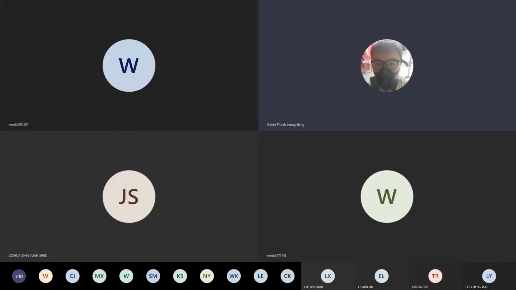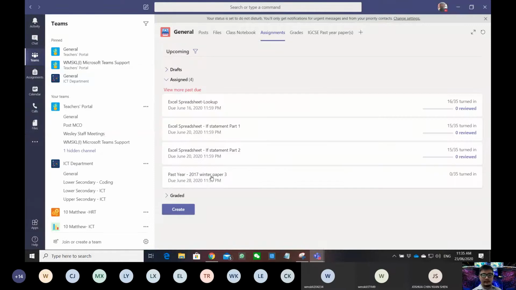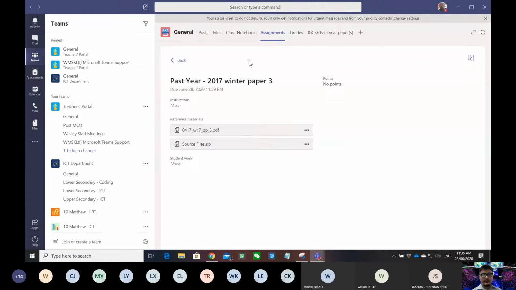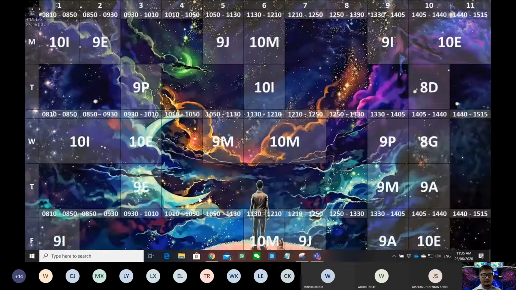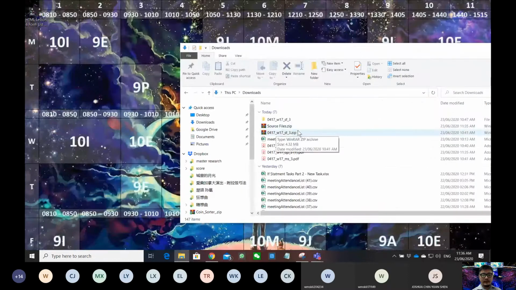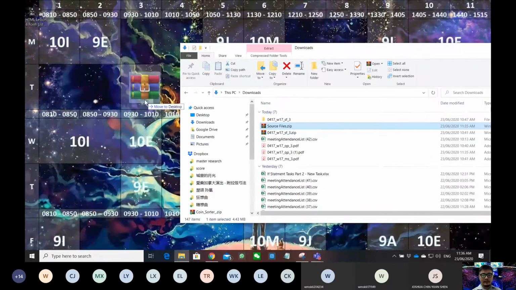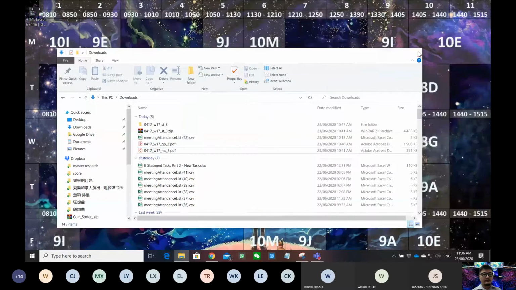Okay, so go back to assignment and then past year 2017 paper 3. You should be able to view this. So download, and download. Then I go to my download folder, which is this one. So these are the files: a resource file and the question paper. Okay, so only these two files.